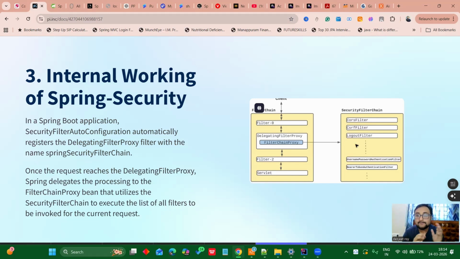Okay, and then there's the logout filter, the username password authentication filter. So these are the kinds of filters that have been given to us. Once the user reaches the delegating filter proxy, Spring delegates the process to the filter chain proxy bean. With that, the Spring container will utilize this Spring Security filter chain to filter the request, identify that particular user, and apply the list of filters to be invoked for that user request.